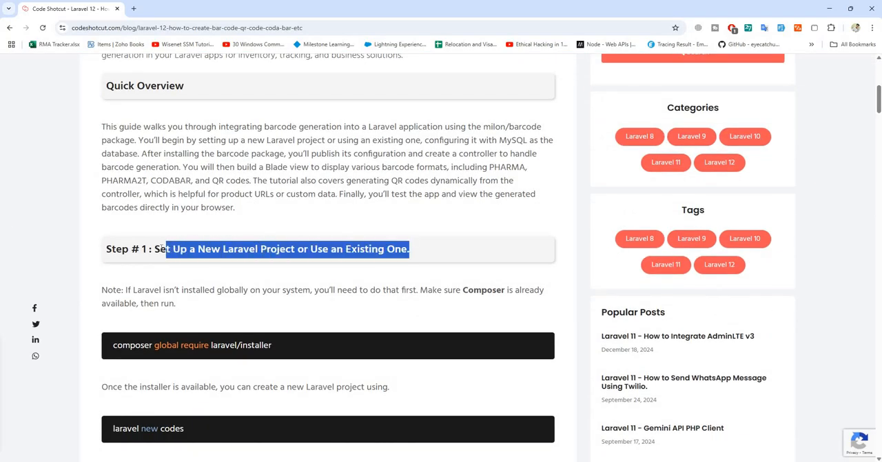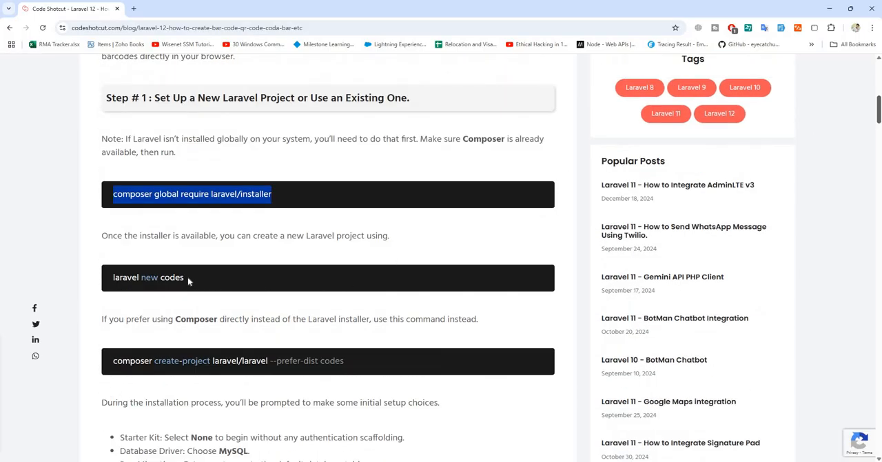Let's move to step number 1, which says that we need to create a fresh Laravel project, or you can use an existing project as well. Note, if Laravel isn't installed globally, I recommend that you install it first. Assuming Composer is already installed, you can simply use this command to install Laravel globally. Once done, you can simply use this command to create a fresh Laravel project, which I will be using. And let's say if you don't want to do that, you can simply use the Composer command right here.